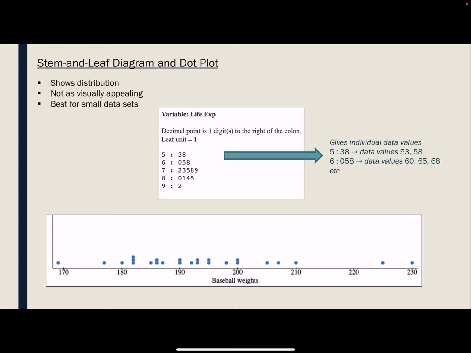The 2 other types of plots that we look at in this chapter are a stem and leaf diagram and a dot plot. Just like the histogram, they both show us the distribution or the shape of the distribution of the data set. They just do it a little bit differently. Let's talk about the stem and leaf diagram first. So what the stem and leaf diagram does is it kind of pulls off the tens value and puts it over here on the left.